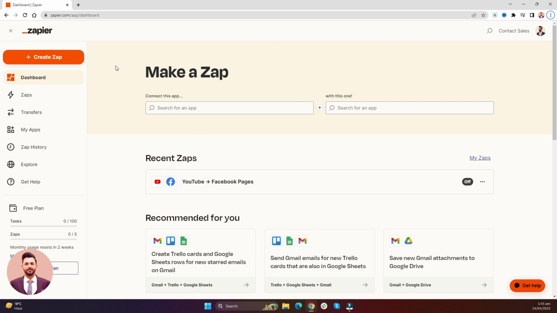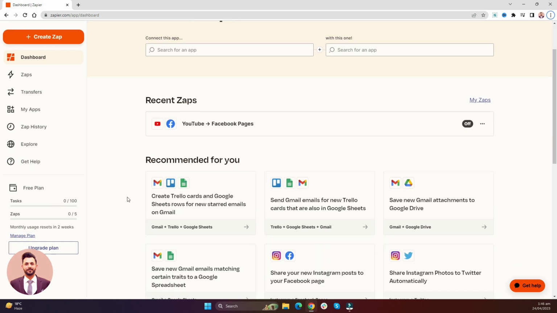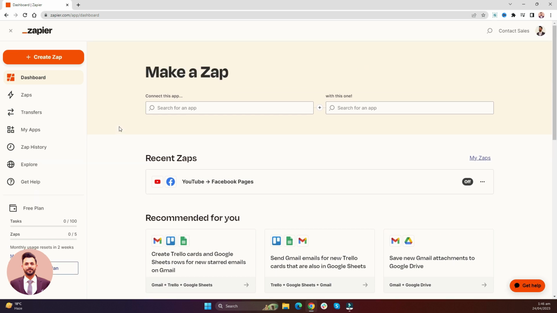Now I am logging into my Zapier.com account with my email and password. You can also log in with your Gmail account. That's really easy. So here is the interface of Zapier: there's a dashboard, zaps, transfer, my apps, zap history, explore, and get help. As I told you, I am using the free plan. The free plan shows tasks 0 out of 100, and we can create 5 zaps. We can upgrade the plan as well if we want.